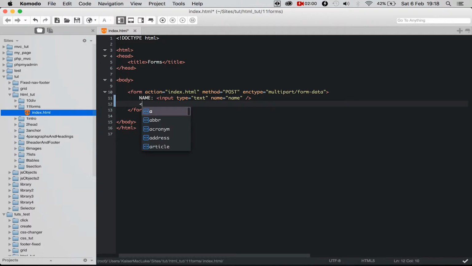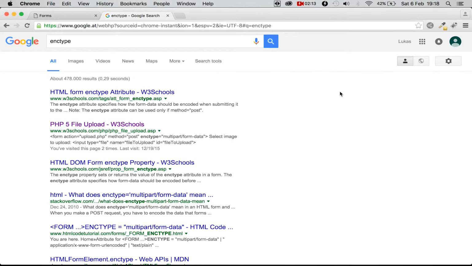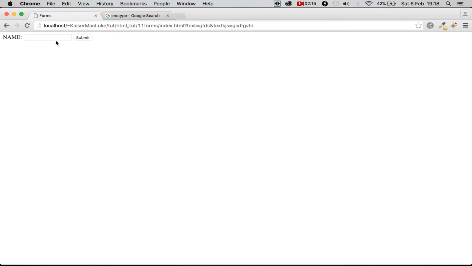And then we need a submit button. So we say input type submit. All right. Close it like this. And we reload our page. So we have name and a submit button. So what happens if we are submitting this form? We are redirected to the index.html. So nothing really happens. If you're posting stuff, all the processing is going on in the background.